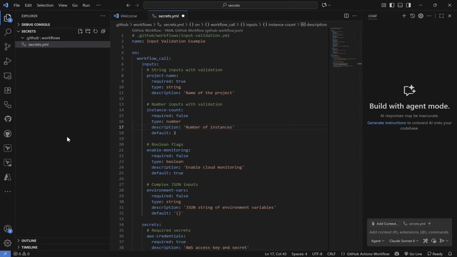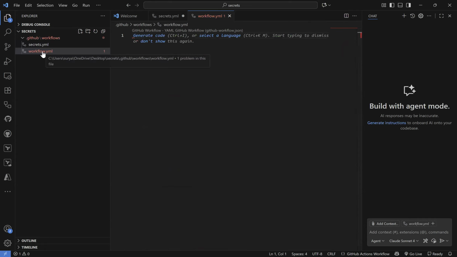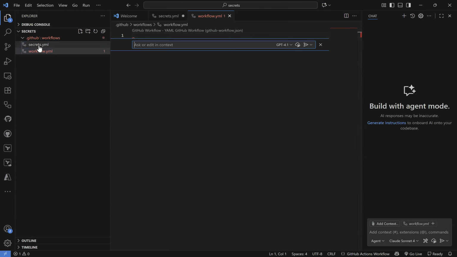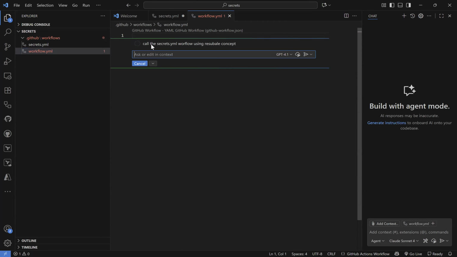Sometimes small-scale projects create the reusable workflows in the same repository itself. For example, if secrets.yml is a reusable workflow, then inside the same workflows folder they create another, plain workflow, workflow.yml, and from this workflow.yml they will call secrets.yml. So let's create the steps to call the secrets.yml workflow using the reusable concept.